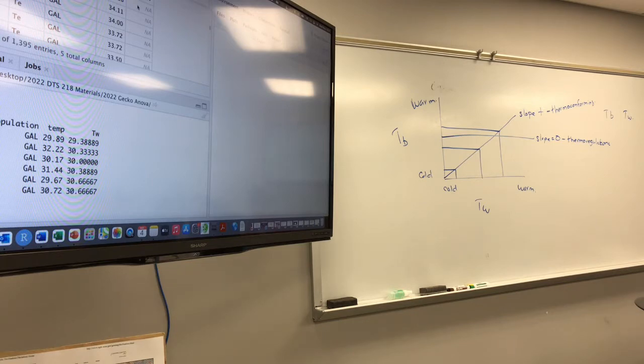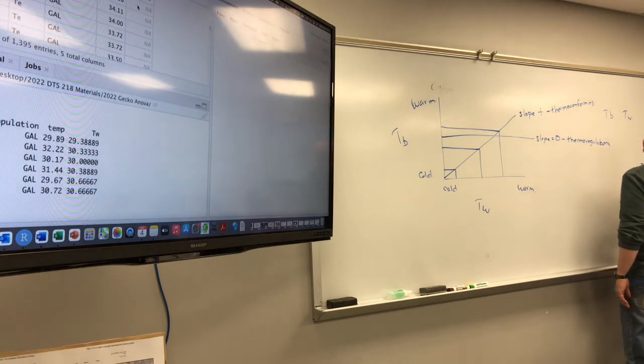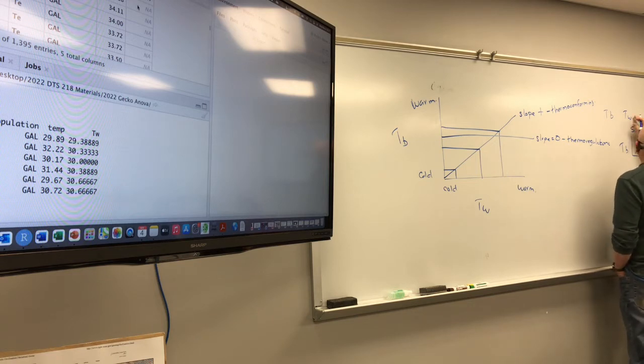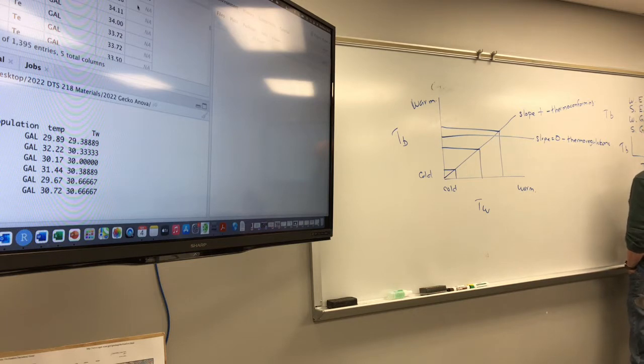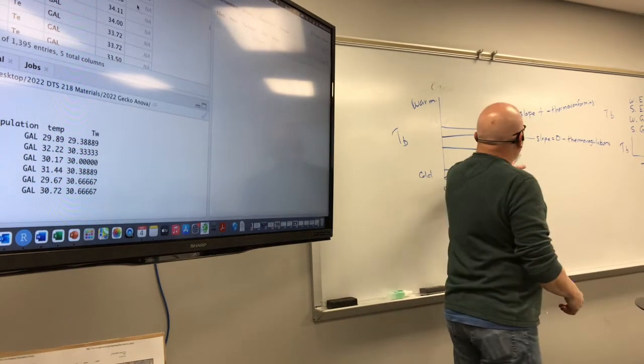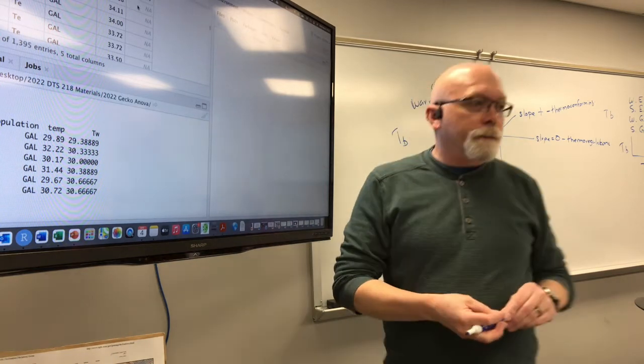So what the researcher wants you to do is look at the relationship between wall temperature and body temperature for summertime in Galveston, winter in Galveston, summertime in Edmond, Oklahoma, and winter in Edmond, Oklahoma. So this would be 4 regressions testing whether these things tend to be thermoconforming or whether they tend to be thermoregulating.